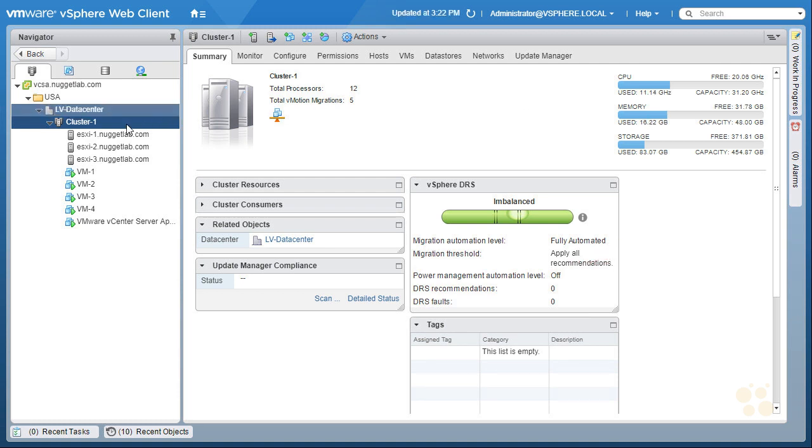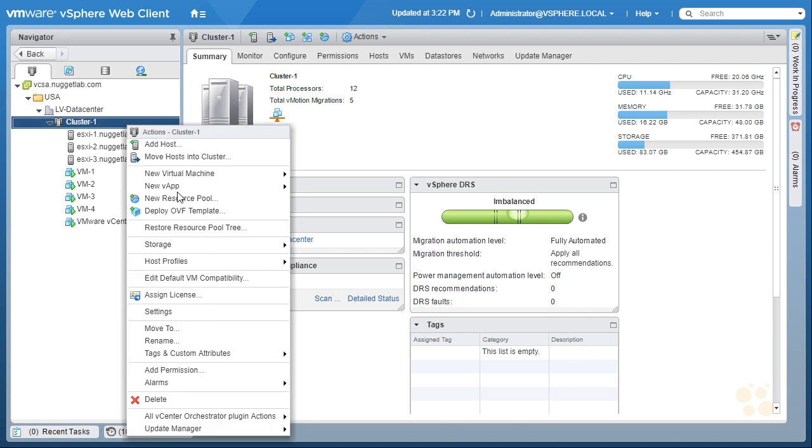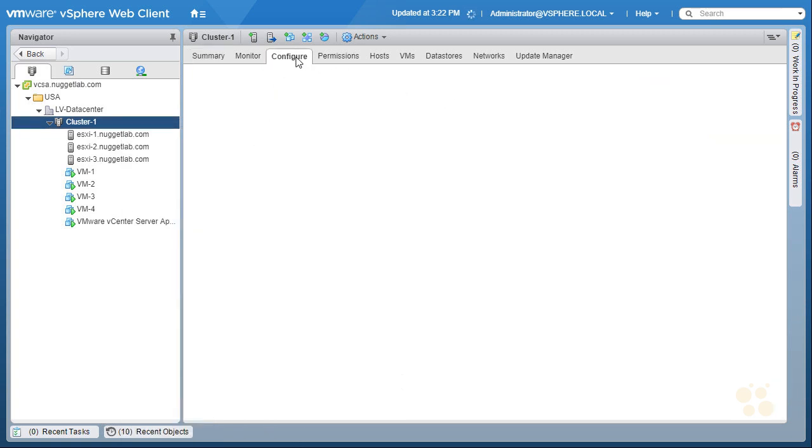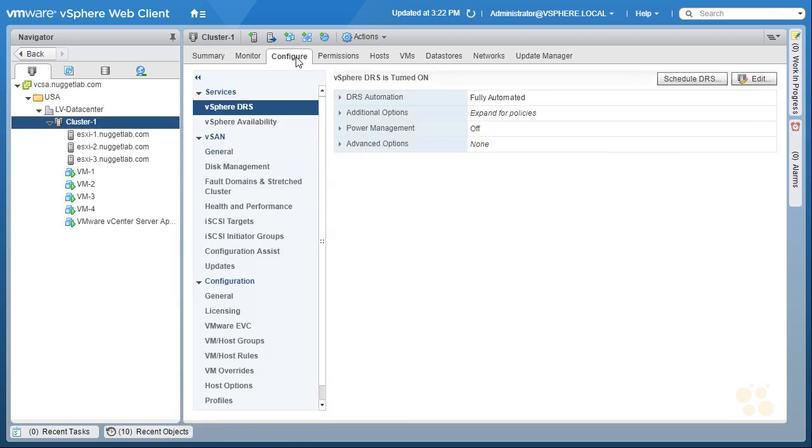To do that, we'll right-click on the cluster, and from the drop-down, we can click on Settings, or since we're already at the cluster, we can just click on Configure. Either way will get us there. And if we want to create affinity rules, in this column right here we'd go down under Configuration, and we would click on VM/Host Rules. This is where we're going to start the creation and application of our affinity rules. So let's click on VM/Host Rules.